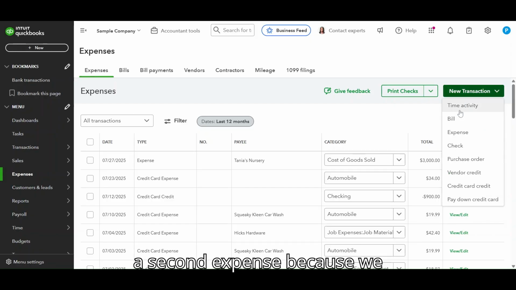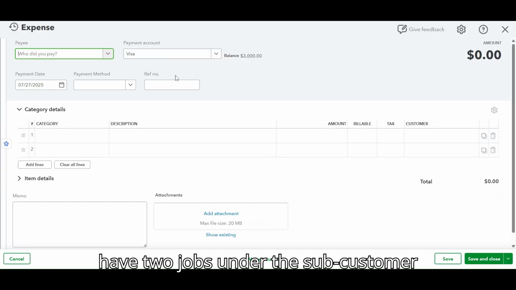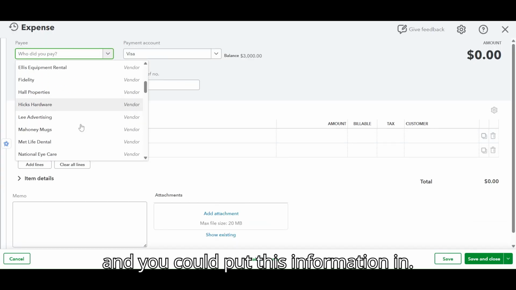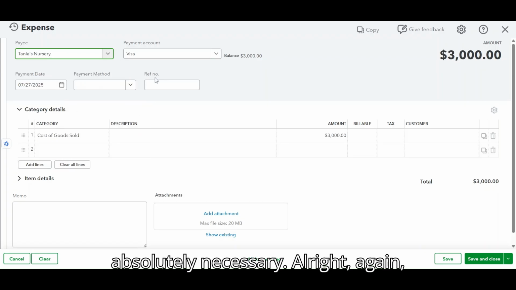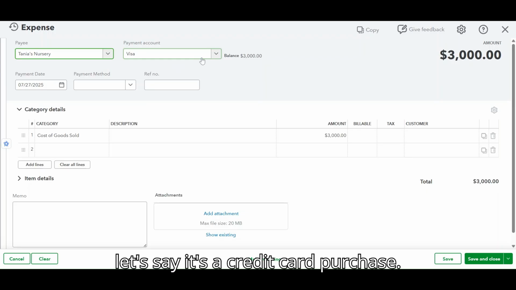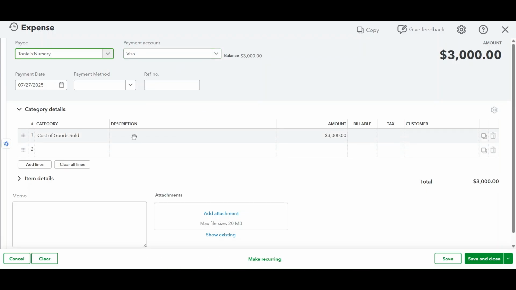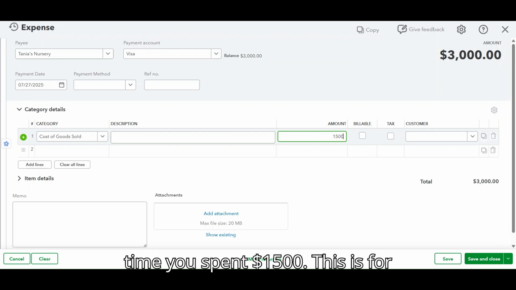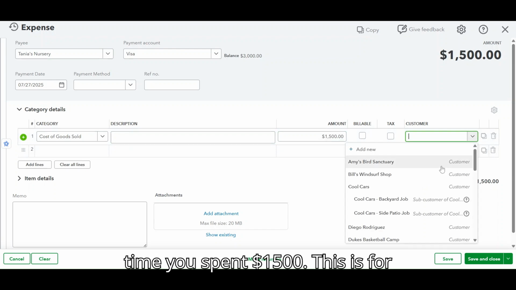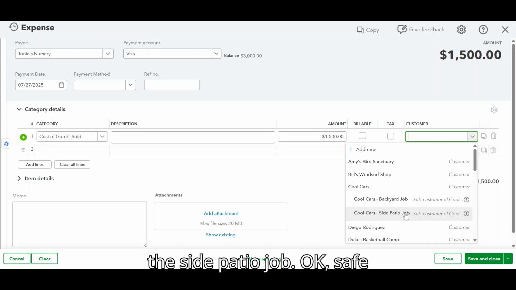All right. Let's say that we have a second expense because we have two jobs under the sub customer, and you could put this information in. It's helpful, but it's not absolutely necessary. Again, let's say it's a credit card purchase. Cost of goods sold, and this time you spent $1,500. This is for the side patio job.